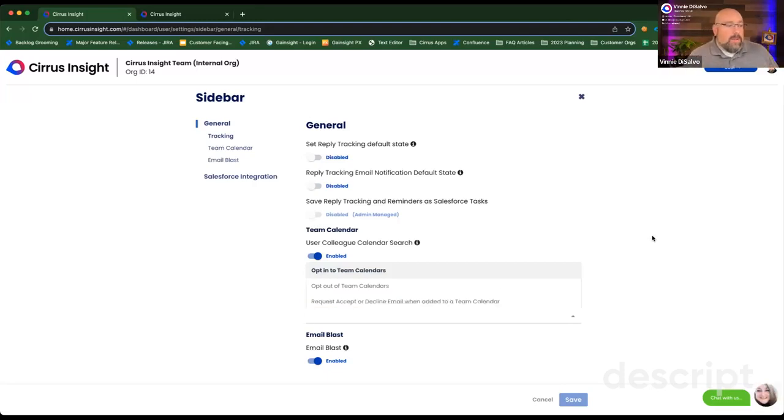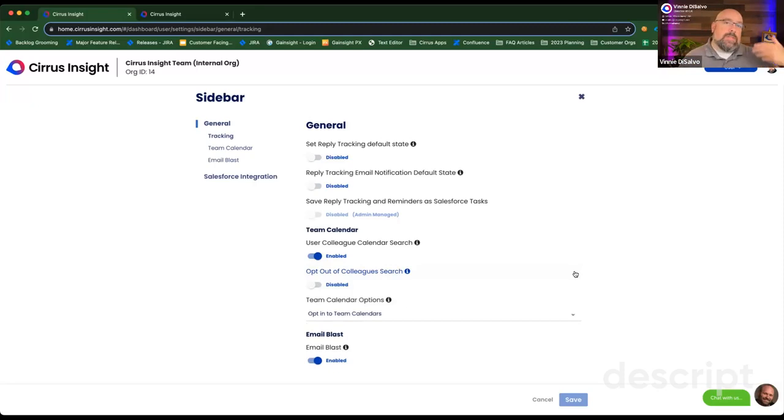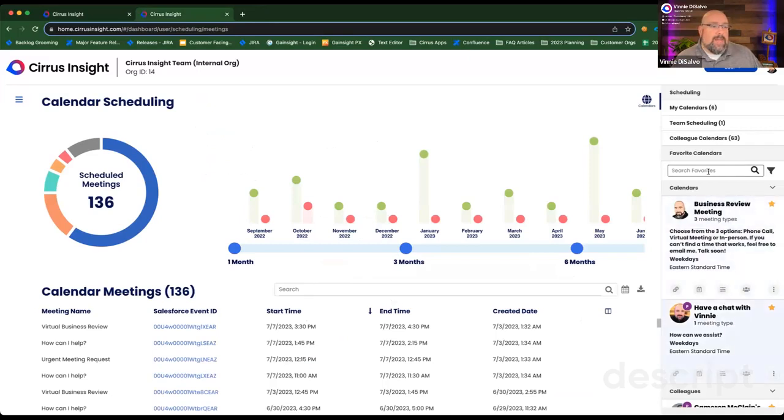So again, those are some pretty interesting options that most people aren't aware of in the sidebar, or sorry, in the user dashboard. So definitely something to keep in mind to help you navigate through these sections here. So that's team calendaring and the ability to opt in and out, and colleague calendar, the ability to turn that on or off as we go.